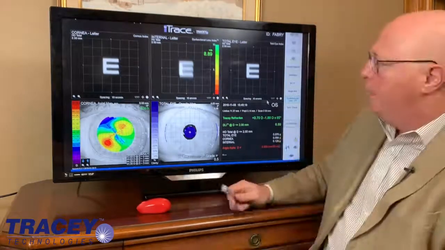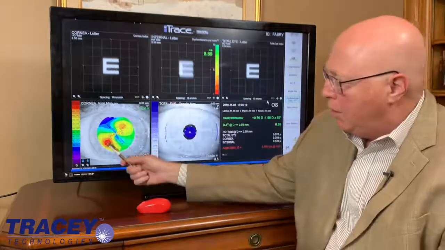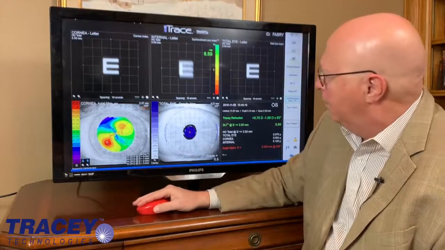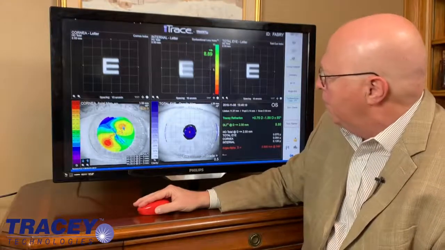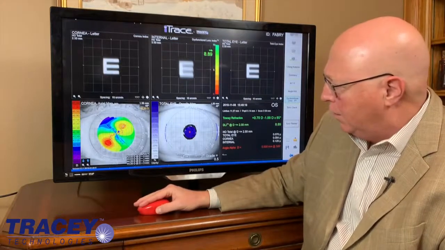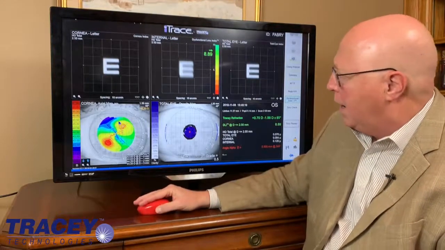What do we have? We have a patient with a pretty good cornea, although that looks a little odd. When you look at it, that hot spot's 47. There's a hot spot up here, 46.25. So it doesn't really look like keratoconus. It just looks a little odd, but we'll keep an eye on that.